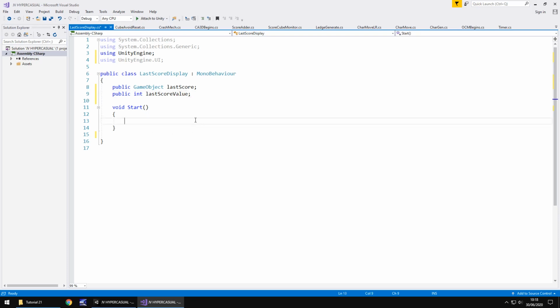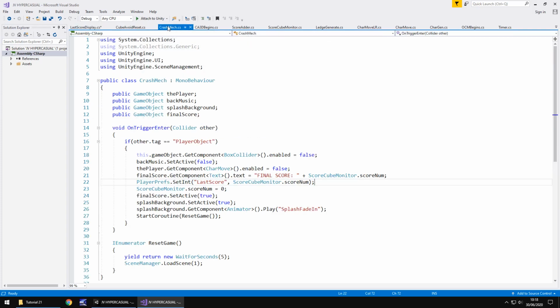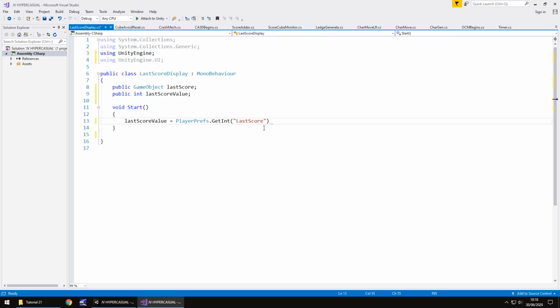So that now means that we can say lastScoreValue is equal to PlayerPrefs.GetInt, so not set because we're getting, and all we need to do is type in the name that we created in the other script. So in CrashMech, where we have last score, I always like to copy them just in case of any typos, because if you type that wrong, like one little bit, if you accidentally put 2 R's in there or something, it's not going to work because it doesn't recognize the exact naming convention.